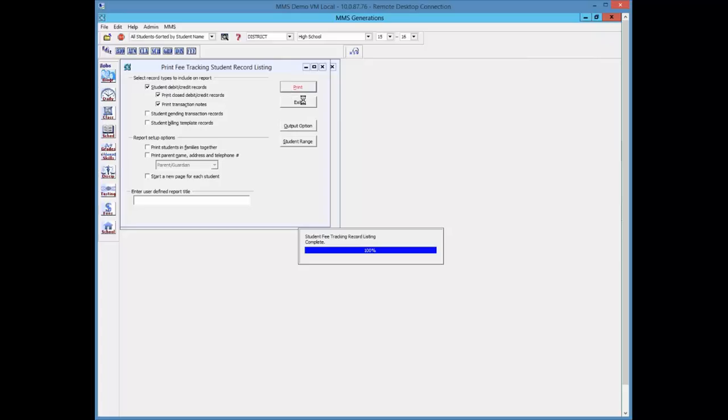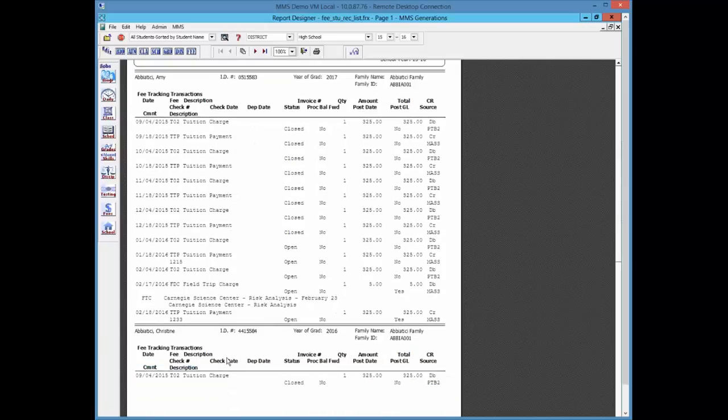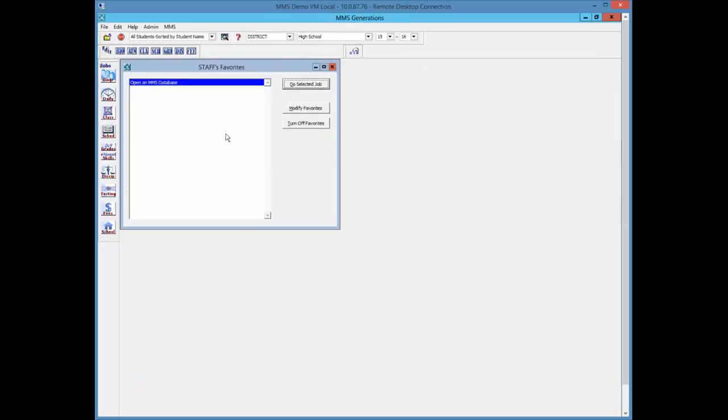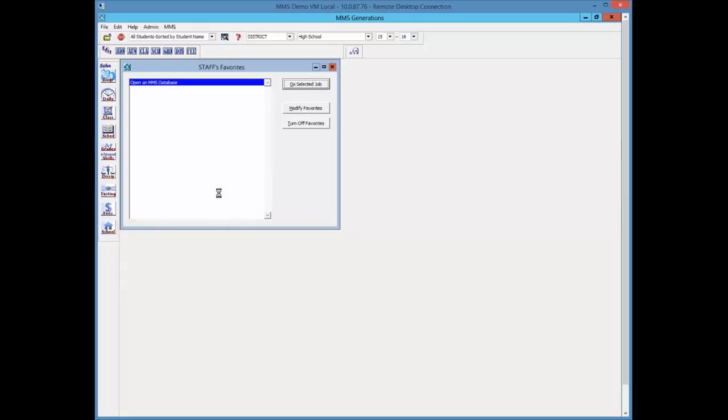And I can go ahead and print, and this is just a straight, give me all the detail that they have. So everything that's in here, charges, payments, field trips, whatever it is that they have. Other reports that you can run with this, under fees, is you can run the statements, which can go multiple years.